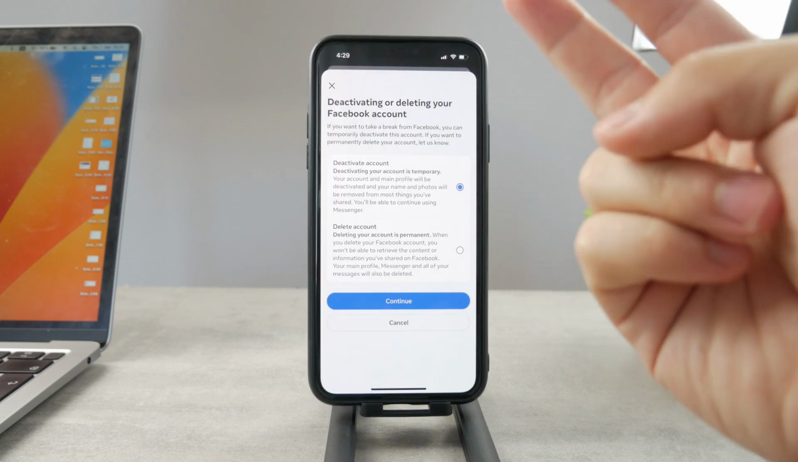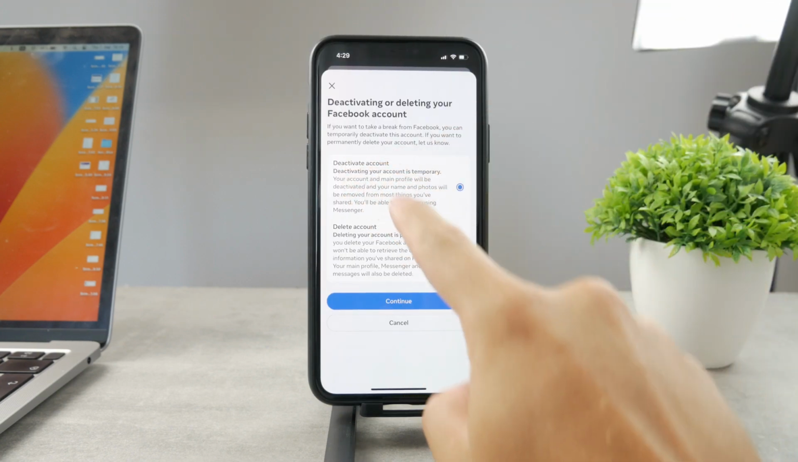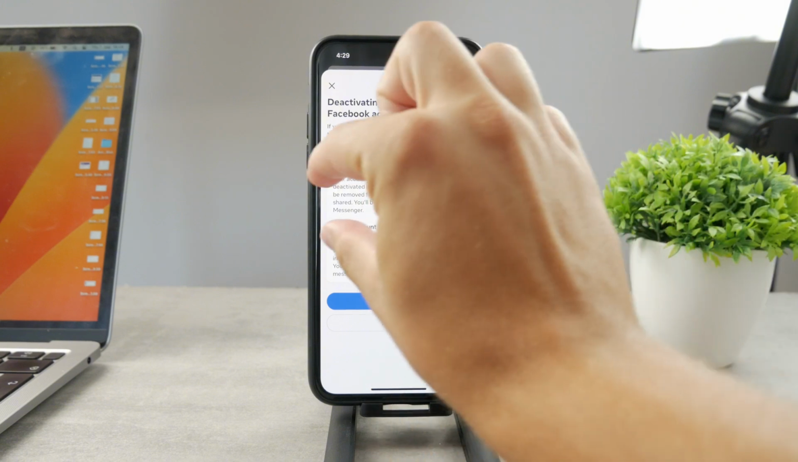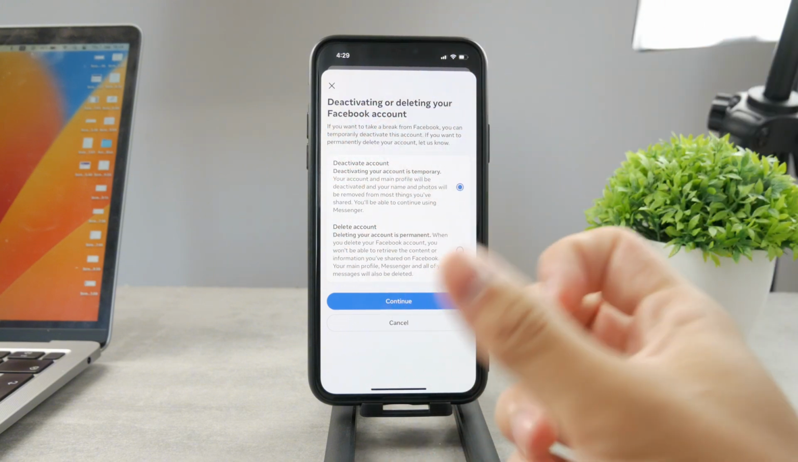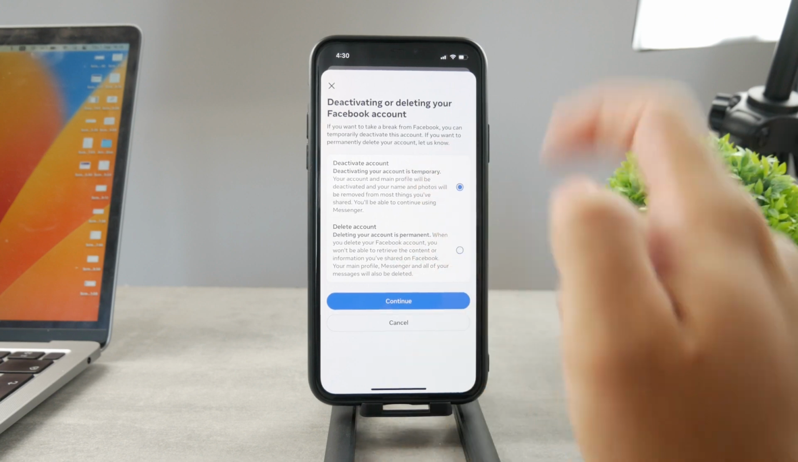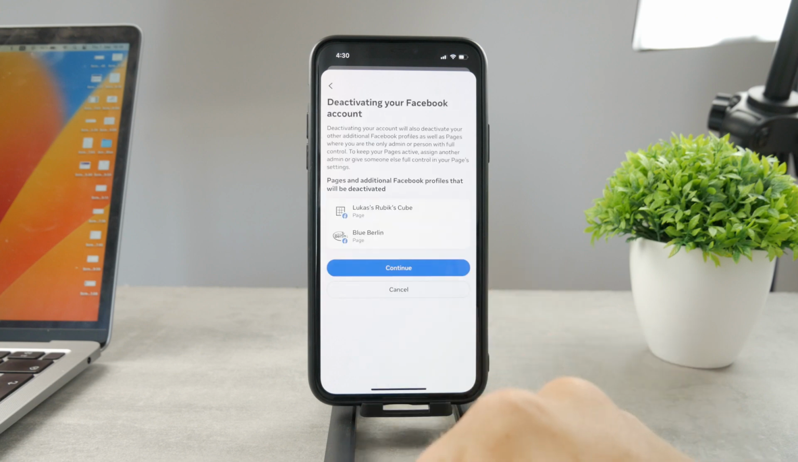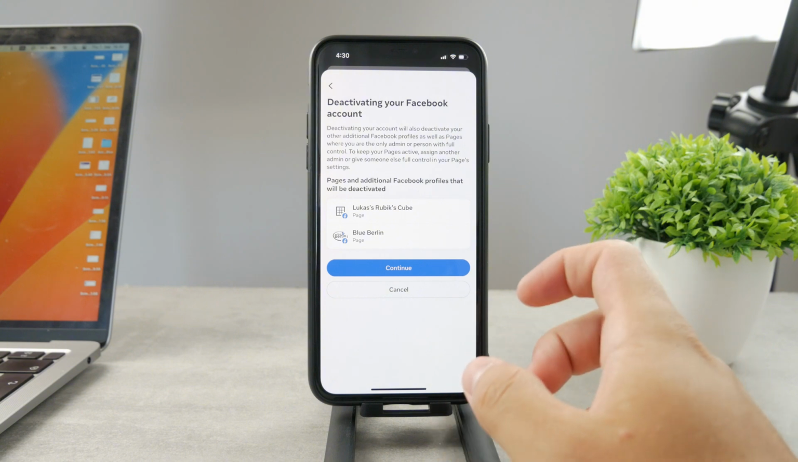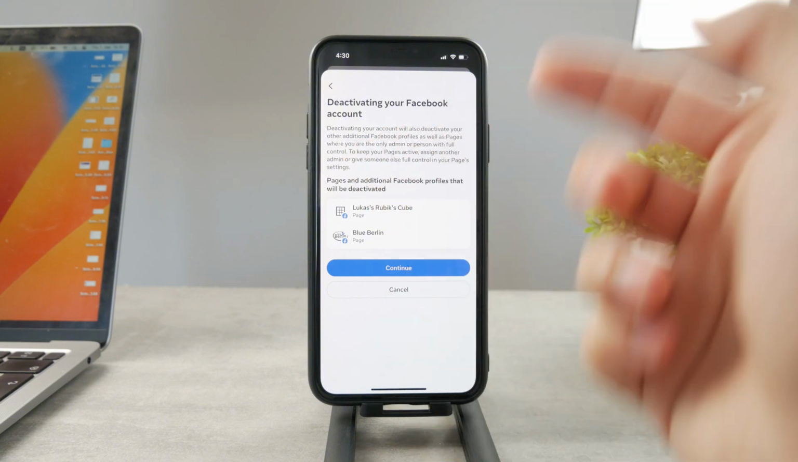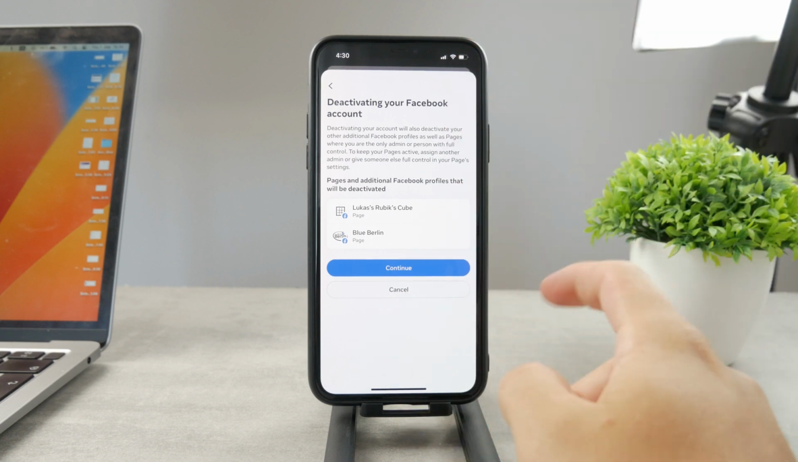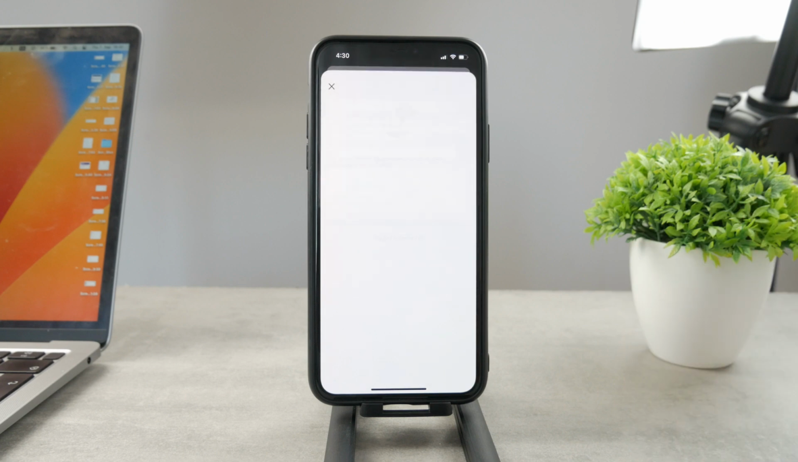Anyways, you have another set of options, which is either deactivate the account, which means that it is temporary. You have a little bit of description there to know what you're actually going through, or you have the option to delete the account. But I just want to deactivate it, so go ahead and click continue. You can see that other pages which you have created will be deactivated as well. So deactivating your account will also deactivate additional pages where you are the only admin. You should keep that in mind, but hit continue if you're okay with it.